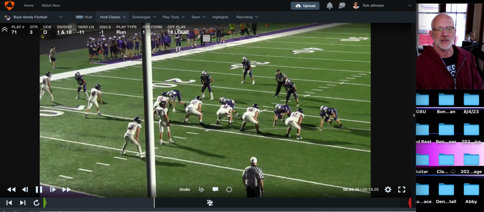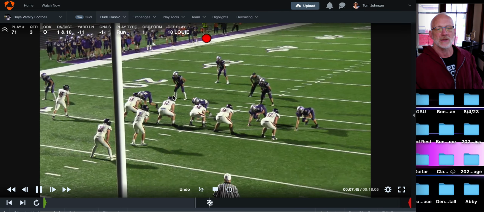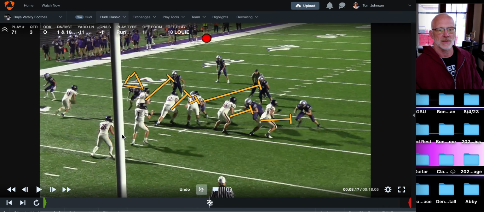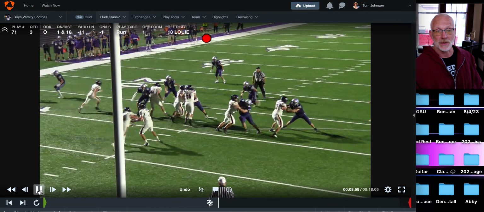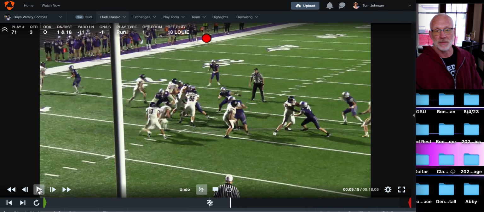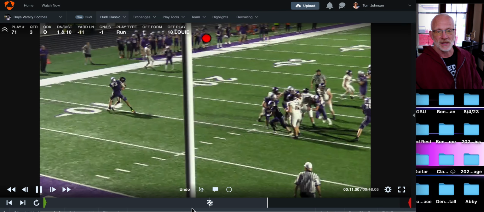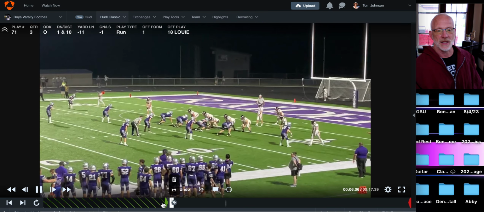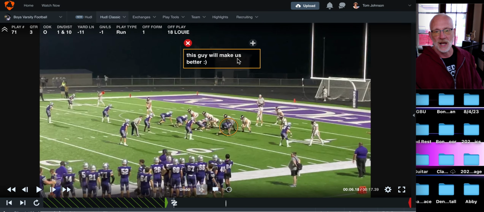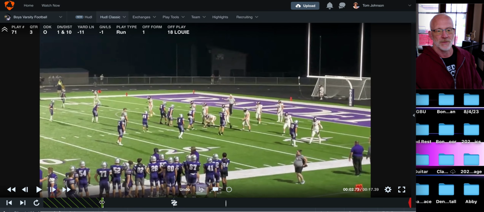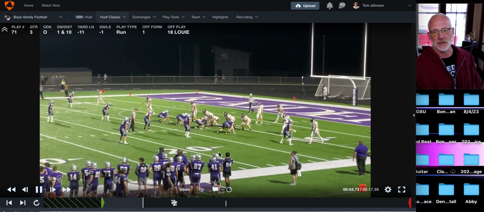What you're going to notice with this end right here is just how well they squeeze. So they're coming upfield, but they're not getting beyond heel depth. And then when they see that tackle go down, boom, boom, boom, they're hip to hip. And the clip that I marked here, as I said after this game, I said, this guy will make us better. Okay. He just did a really good job.